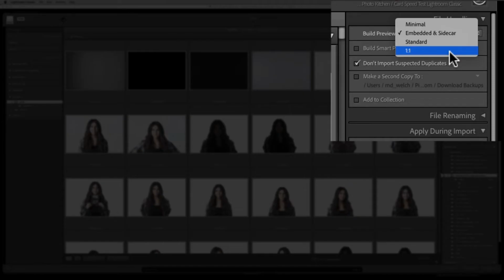So my recommendation is if you're in a hurry, go with minimal. If you're not in a hurry, if you're somebody who plugs in your cards and you walk away from Lightroom Classic for a very long period of time and you're not in a rush to get anything imported, go with 1:1. Again, you could always build these preview files later if you want to.